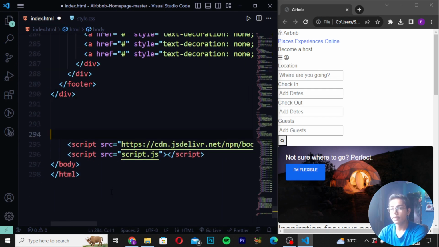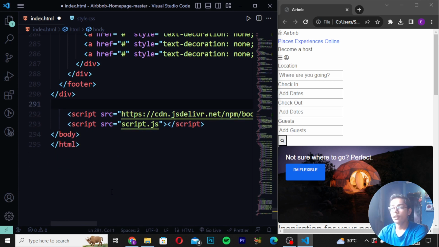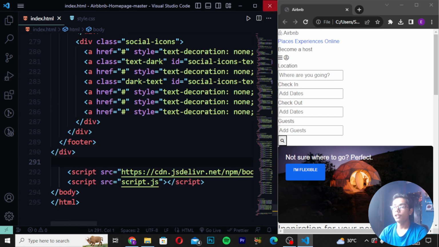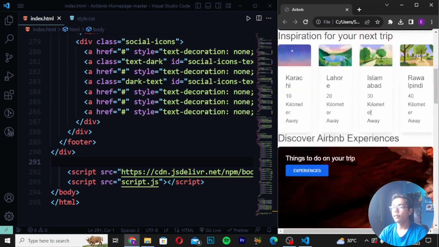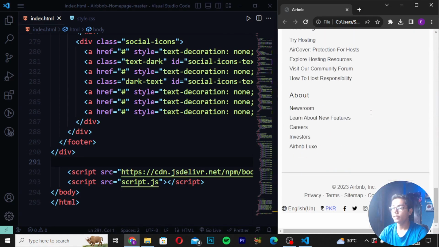So I will be making this at the top like this. After doing that, save this file, and after saving, if I show you by reloading, you will see that we are getting all the things like we have written. You can see we are also getting the footer section at the end, which is looking good, and these logos which are looking awesome.